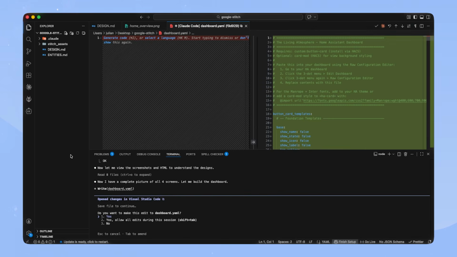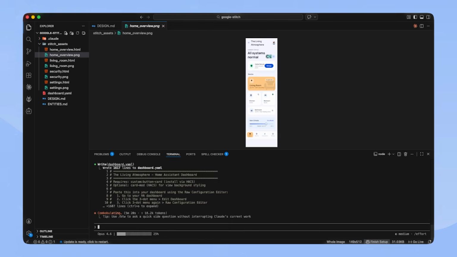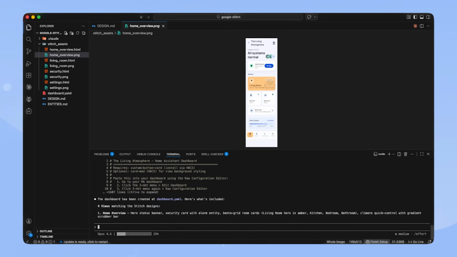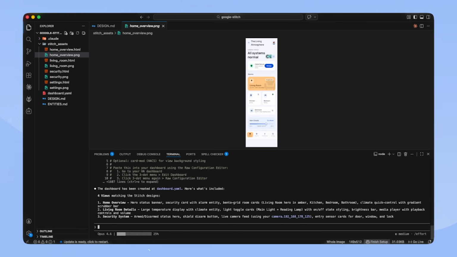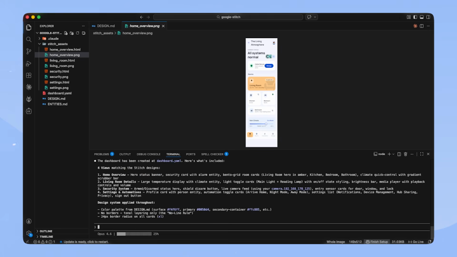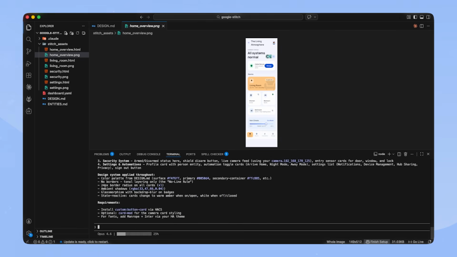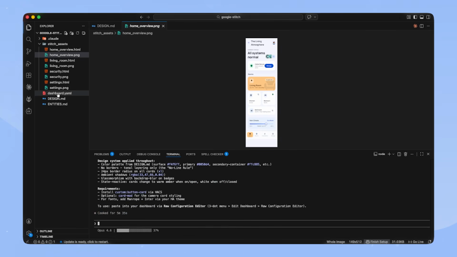Okay, now ask me to create the file dashboard.yaml. Let's accept. Okay, and Claude is done. It took 5 minutes and 35 seconds. So what has Claude done? It created a dashboard.yaml file that we can copy into our Home Assistant.